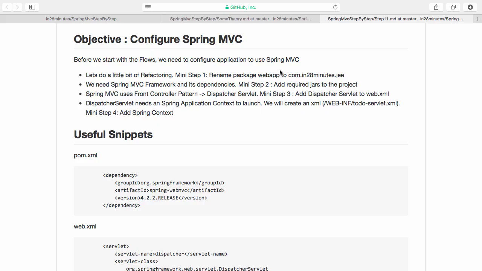Before we start discussing the theory behind Spring MVC, we would start setting up a Spring MVC web application. We want to be really hands-on, so we would try and set it up and then understand the theory behind it. The objective of this step is to configure the application to use Spring MVC. The web application which we already have, we want to enhance it to use Spring MVC.